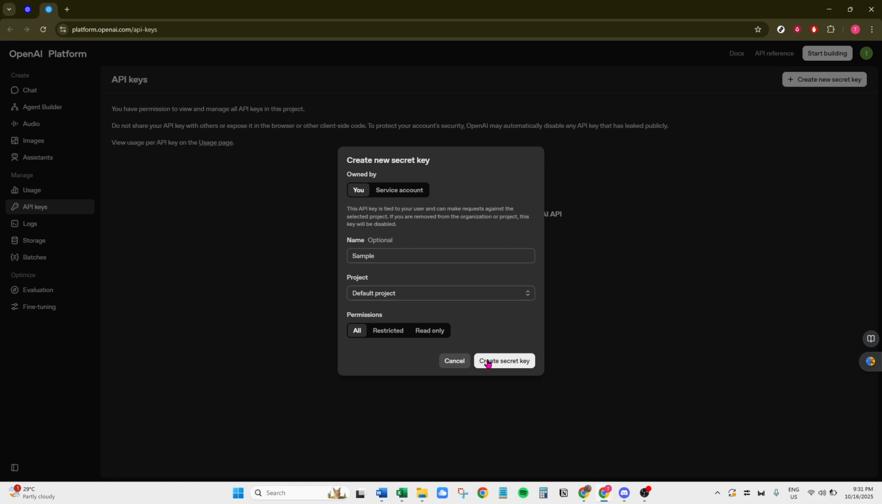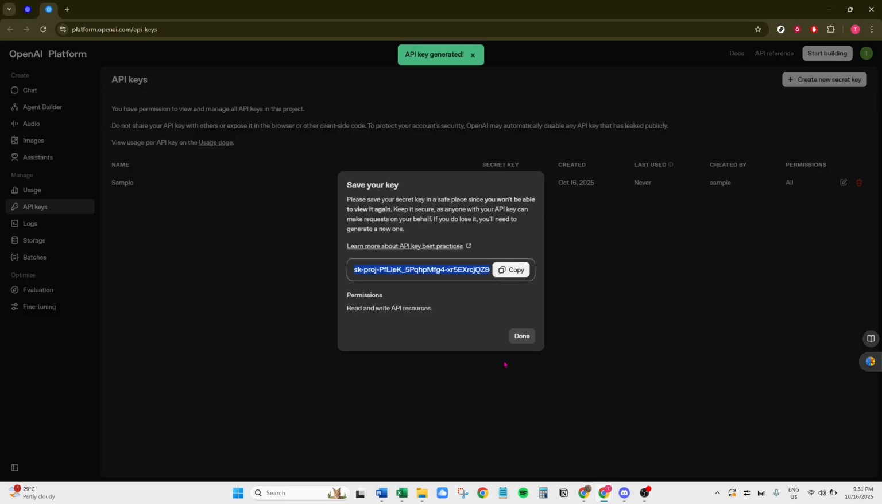After you've carefully set up your permissions, you'll click on Create Secret Key. This button will do exactly what it says, generating your new and secret API key. You may have to wait for a moment while the system processes your request, but soon enough, you'll have your key ready to use. Finally, and this is crucial, the very next thing you must do is to copy the key.